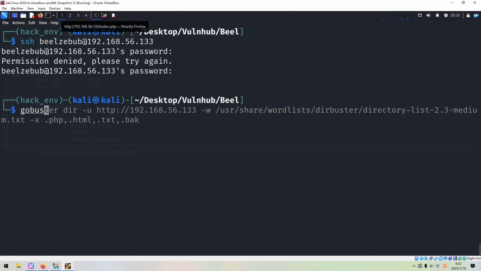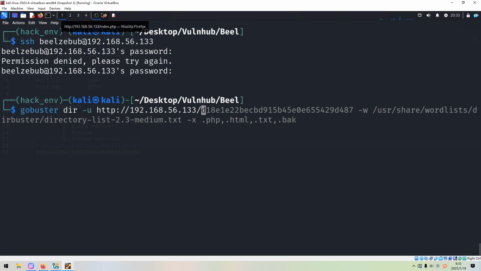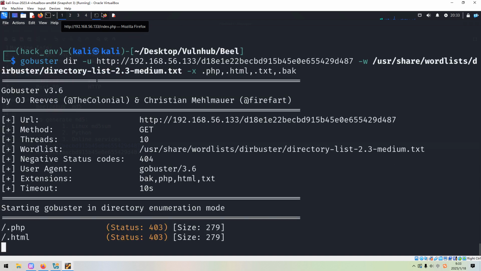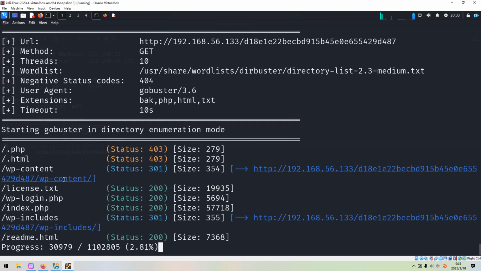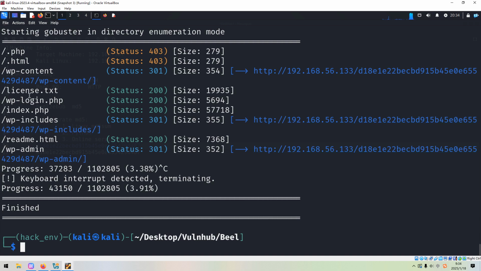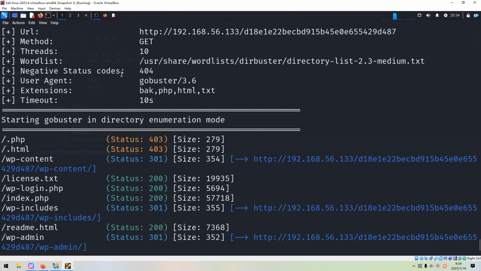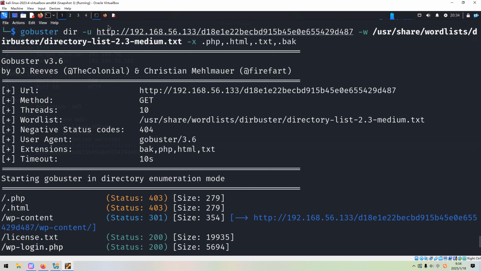GoBuster directory, and we can copy. Oh, and let me autocomplete this command to save your time. Let's press enter, and then I think you can find some very interesting directories and files like the WordPress login page or file, WordPress includes, or also the WordPress content directory. So now, this directory is hosting a WordPress application.